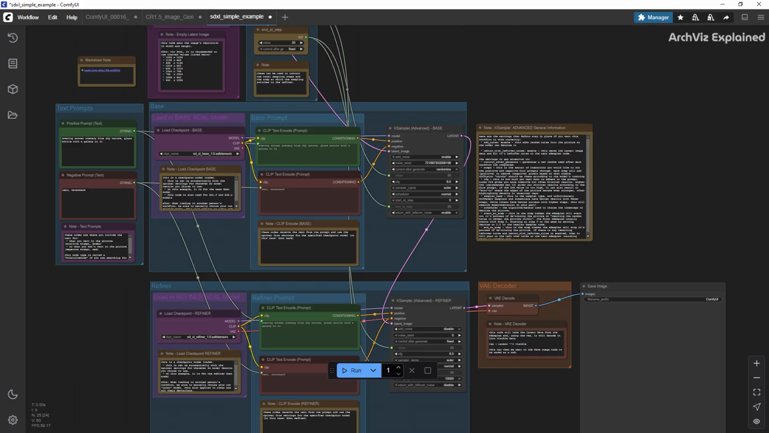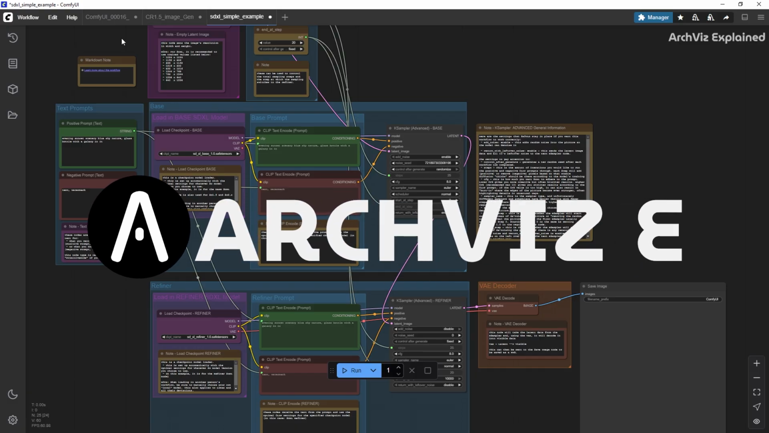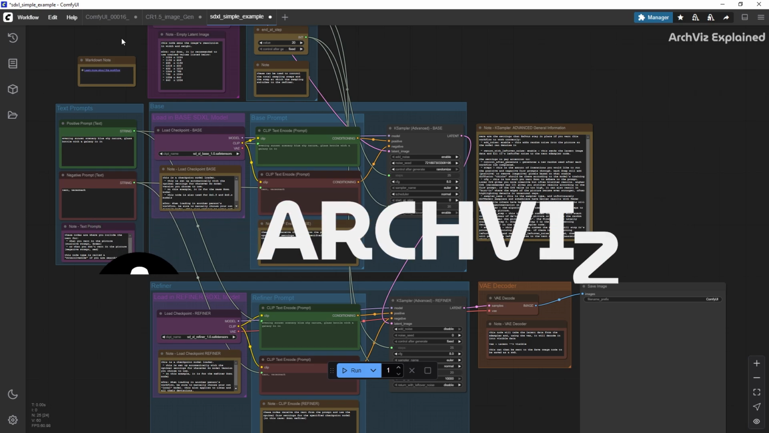In the next tutorial, I'm going to show you how to build a complete workflow from scratch. I'm also going to explain each node, how to add them, connect them, and more options.